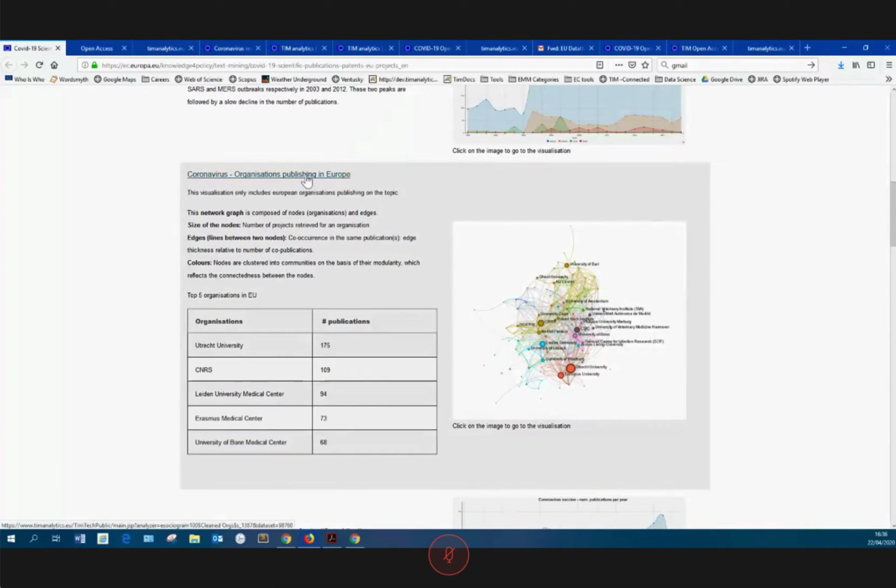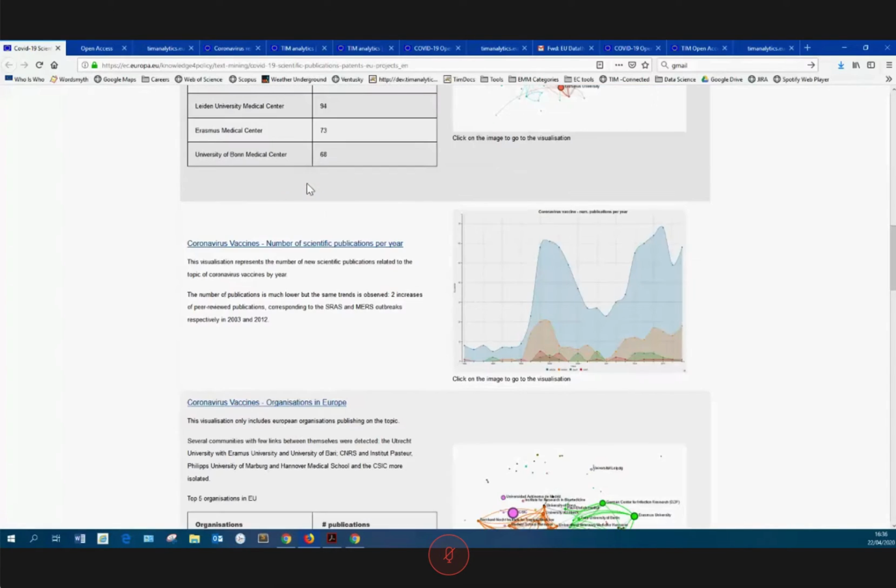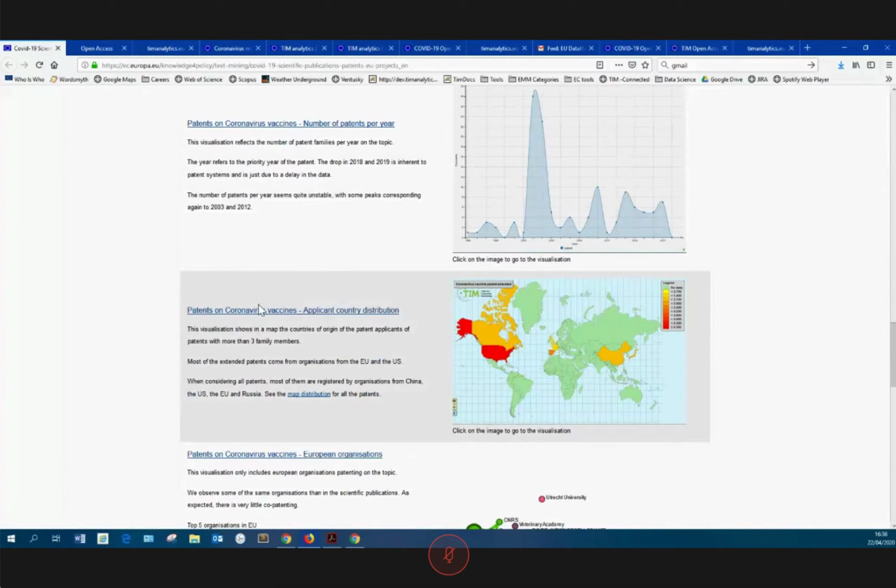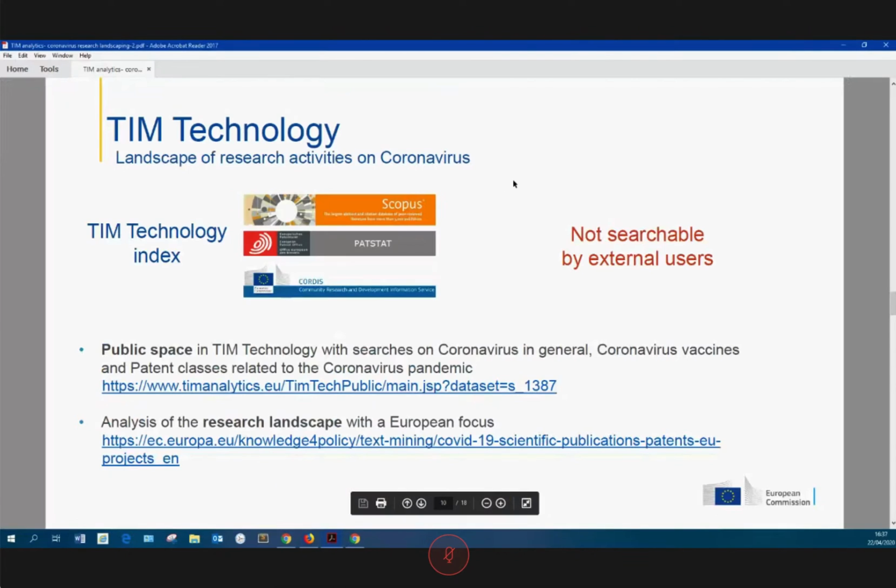Then we can make a study of which organizations are publishing in Europe and other things. We can see who is applying for patents. And every time, this is the analysis we made, but you can click and then you go directly to the tool and you can go to the data itself and see it by yourself. Well, now it's taking a little bit of time to open, but it opens and it shows. So this is what we call the landscape of research activities. It's not searchable, but you can already consult all this information that we put in there with searches we defined.